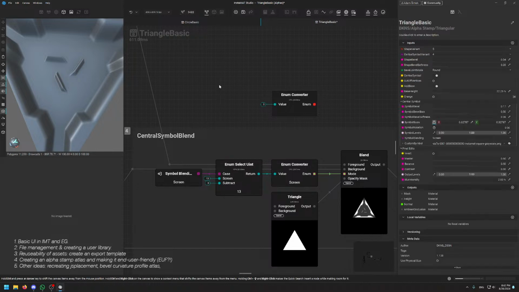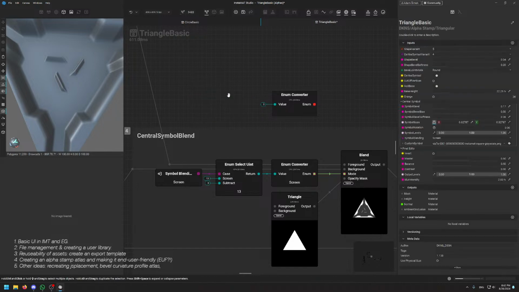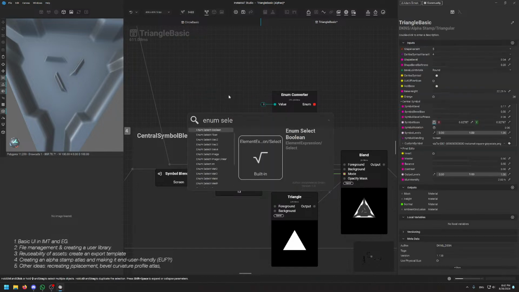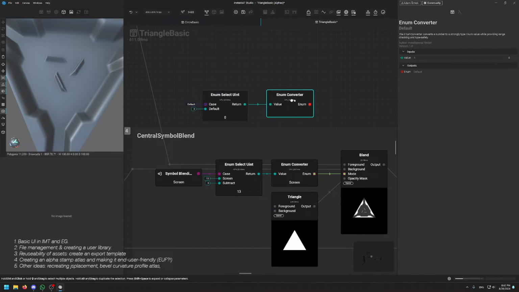So then you create this enum select. I should just delete it. Oh, maybe we create an enum select, unit integer, unit integer, unit integer. Boom, connected.